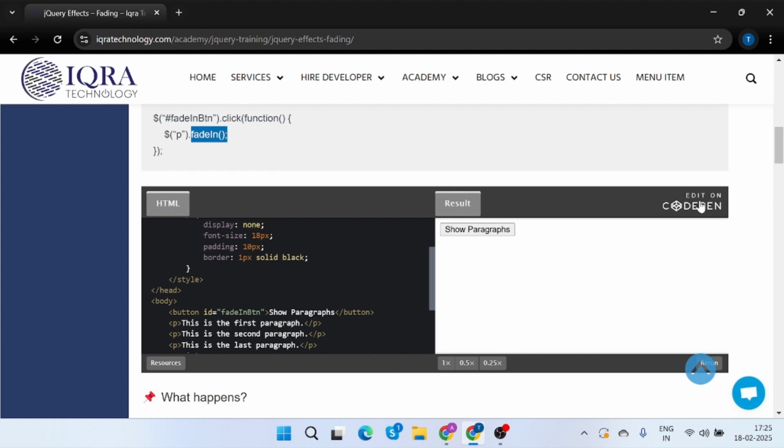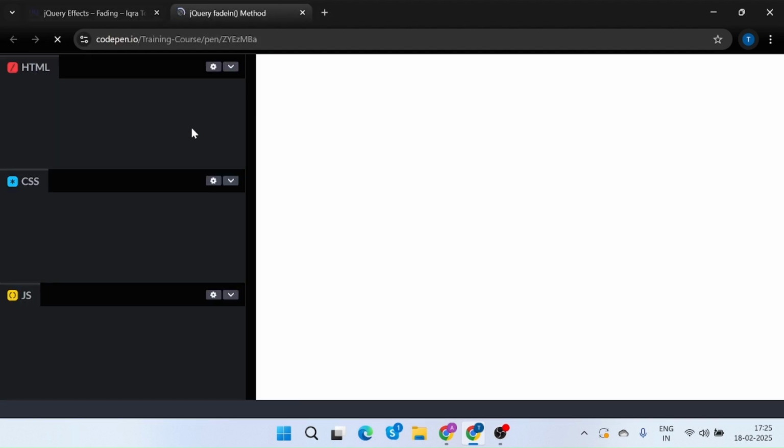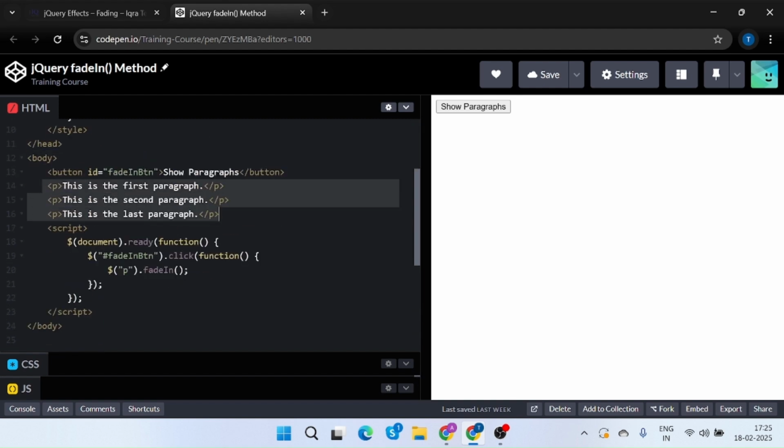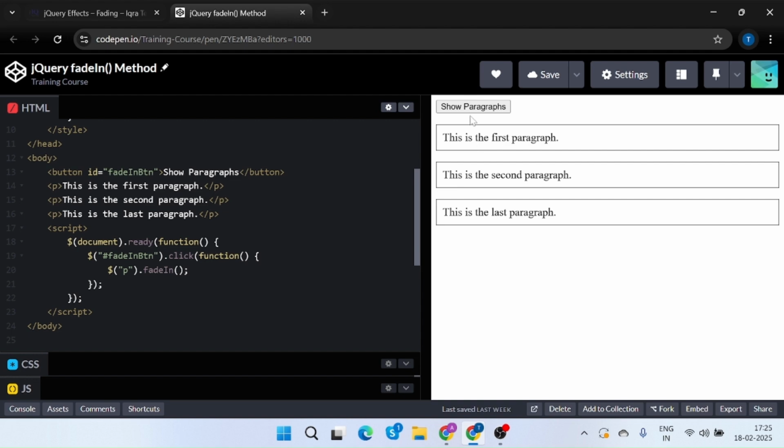Now you can see here we open this in our code editor. Now you can see here we have three paragraphs and one button. Now we have here jQuery. Now if we click on this button, now you can see it fades in.